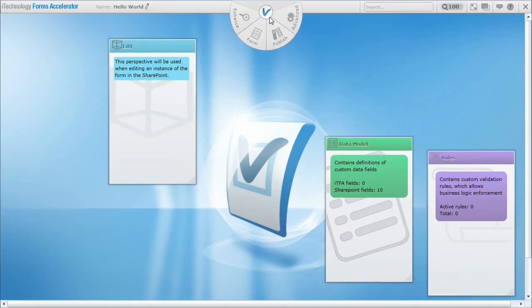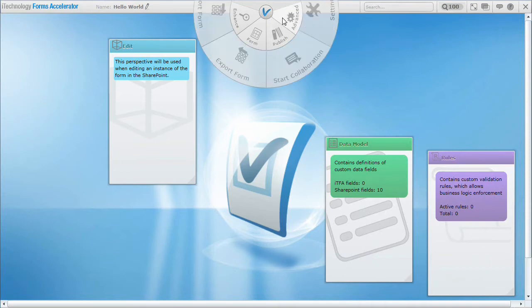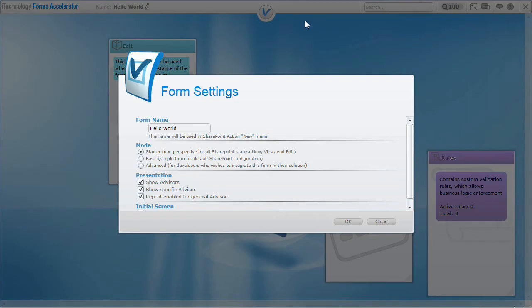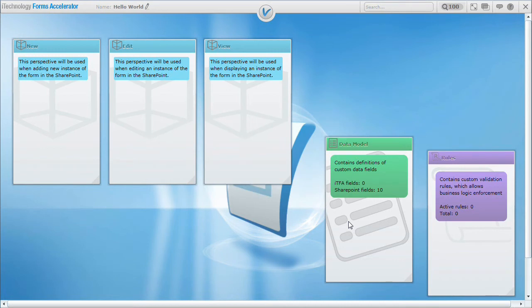Okay, let's select our form to be in basic mode. As you can see, once we change the mode to a higher level, Starter is no more available and we cannot roll back to it. Click OK. And here are our three perspectives loaded.